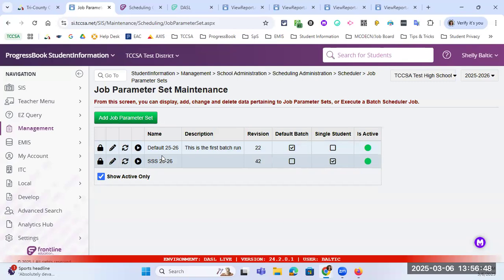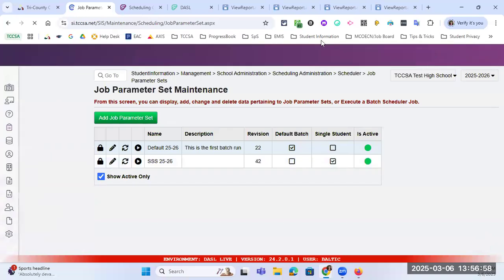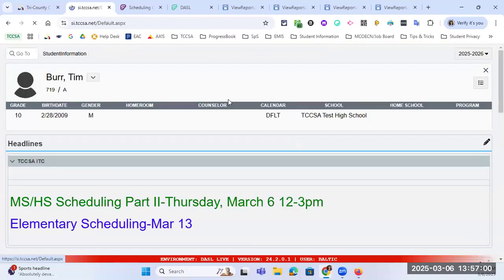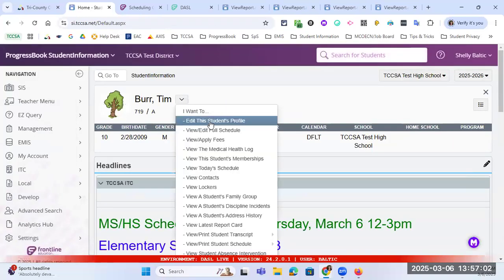I deleted it earlier. I guess I should have left it. But I did have my student earlier. Who was I looking at? I was looking at Timber. Let's go back to his schedule.